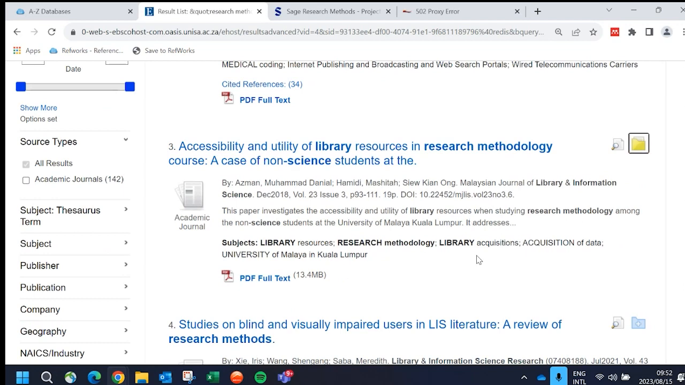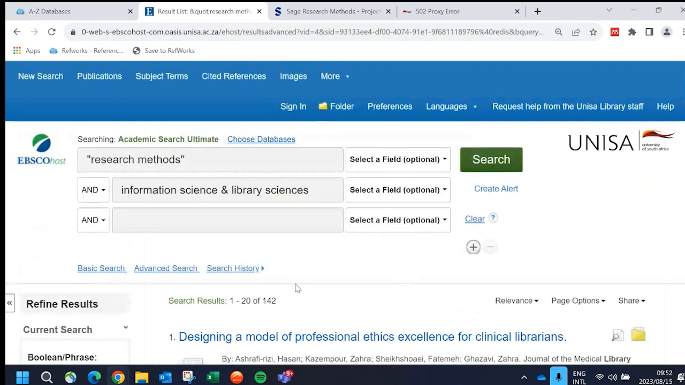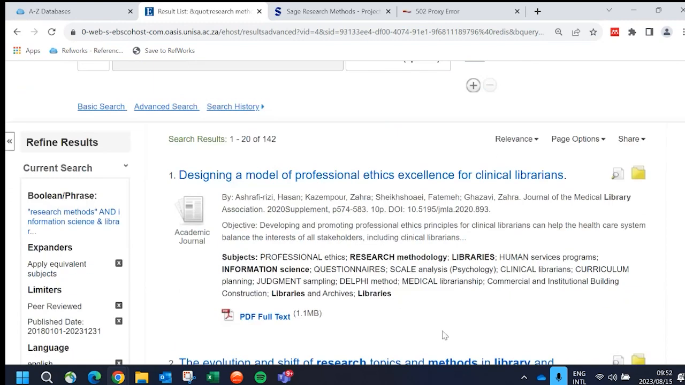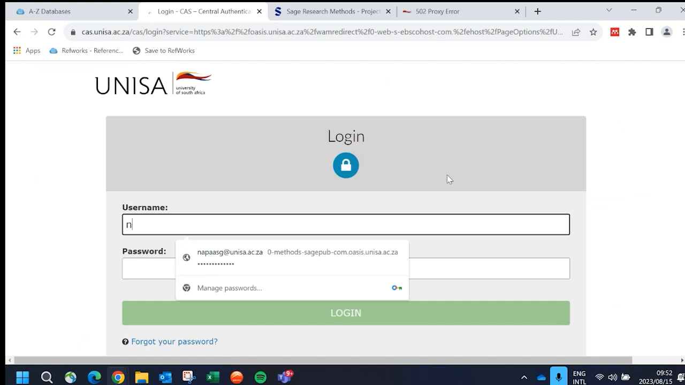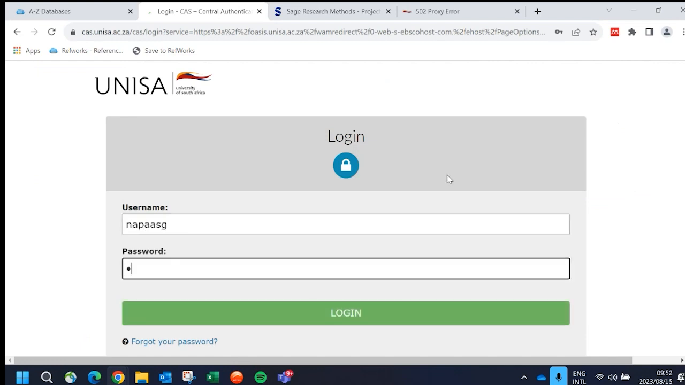And as soon as I've browsed through the 20, because it gives you 20 per page, you can say, I want to look at the first 50 on this page, and then you apply. Okay. Something is not right today. But as soon as it asks you to re-authenticate yourself, just do it so that you don't lose your search.